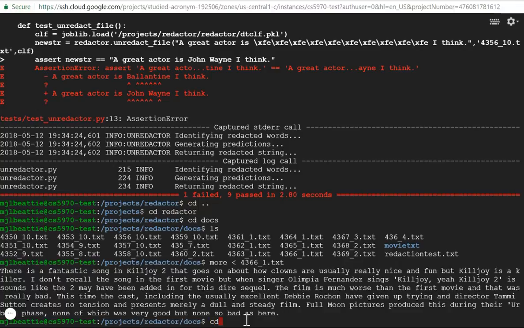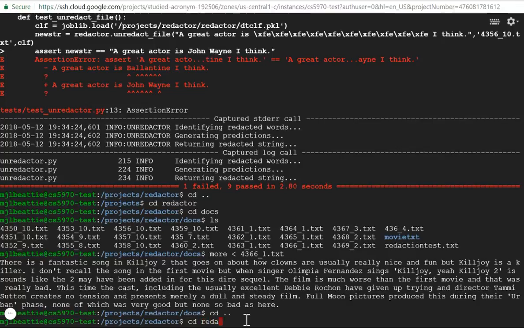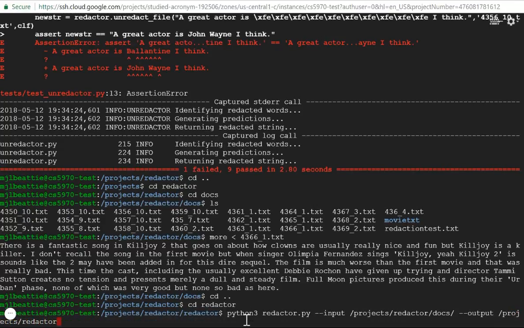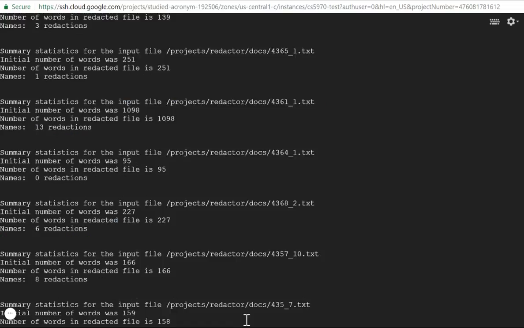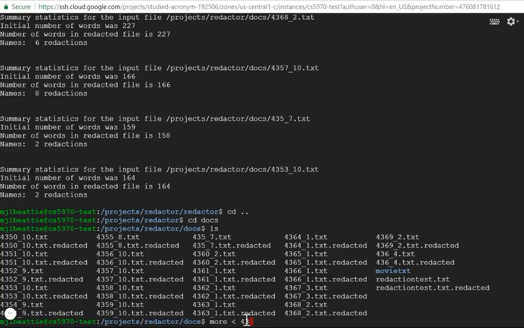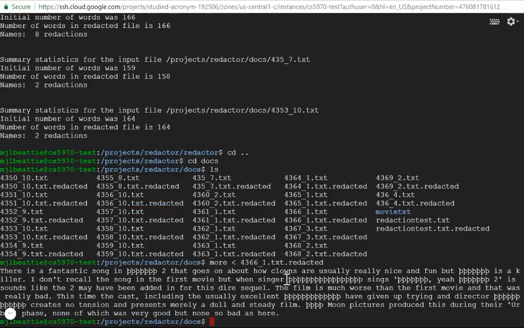So the first thing we need to do is actually redact these files. So we produce the Thorn characters. We'll put the output documents in the same place. And we will redact the names. You can see it treats everything as a glob, goes in and does the redaction. We'll just double check our work. And we can see that Olympia Fernandez has indeed been redacted.